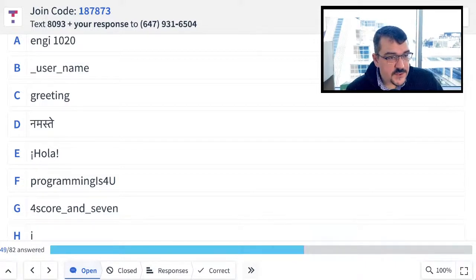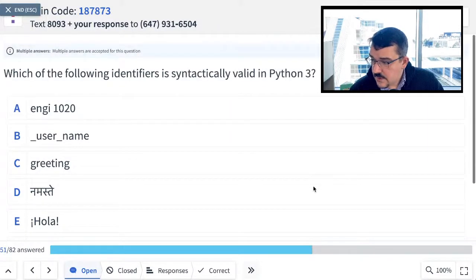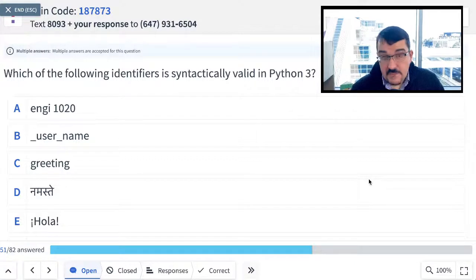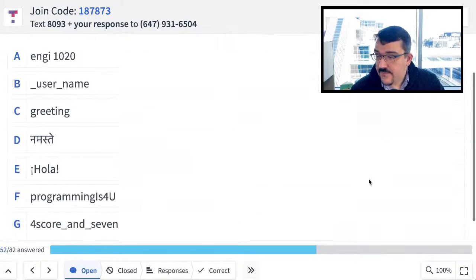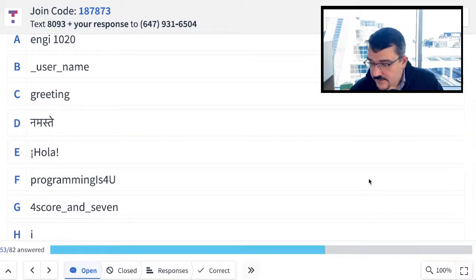Oh, someone said, can you scroll up to the question again? The question is, which of these identifiers is syntactically valid in Python 3, the version of Python that we are using?